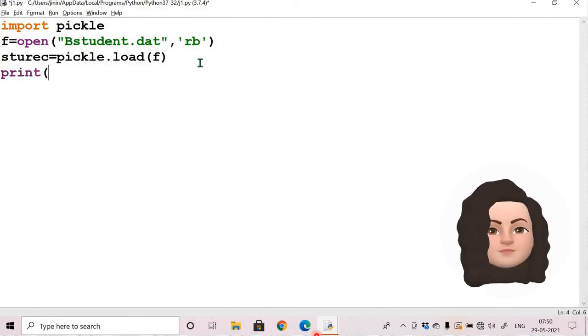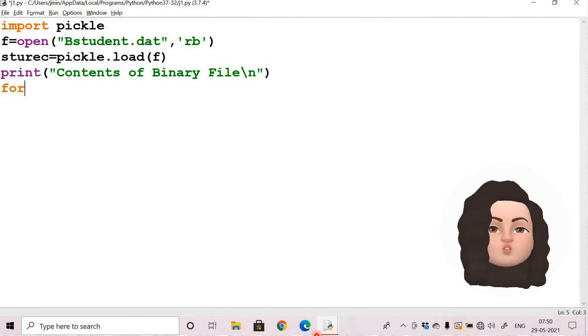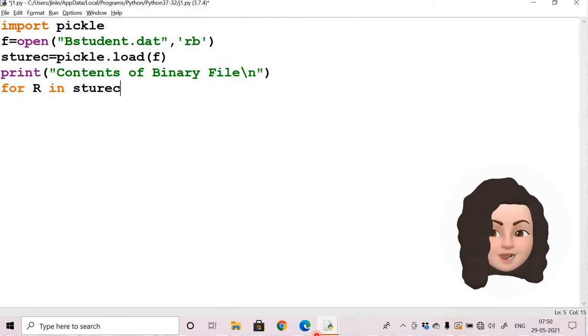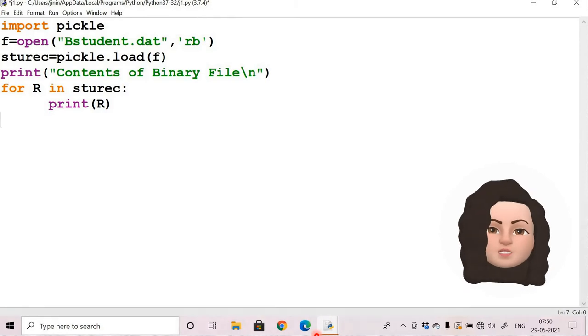Now before displaying the content, I am going to give a title for the content, print contents of binary file, and after leaving a line only the content should get displayed. So I am including a \n also. Now I am going to write a loop, for any variable r in storage, because the content is stored in the variable storage. I am going to display one by one. So print r. So first it will print the first list, second list, and so on. Then we will close the file, f.close. Let's save the program and let's execute the program.